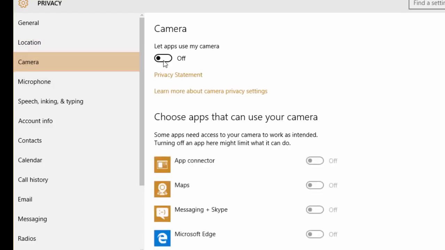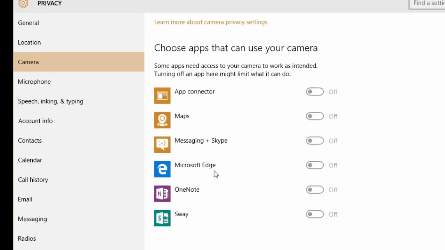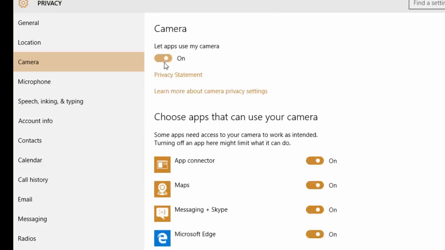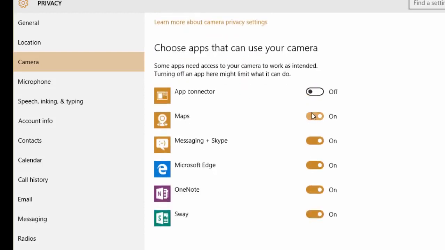Camera as well. You don't let the apps use your camera unless they have your approval for specific things. You can choose to enable them. Now, of course, I'd have to turn it on over here and then turn it back off over here.